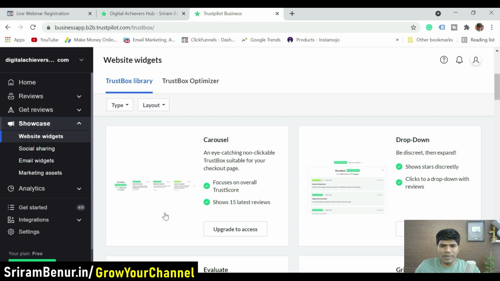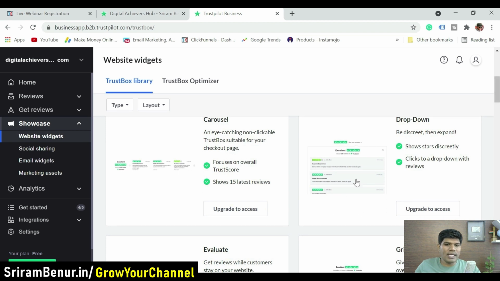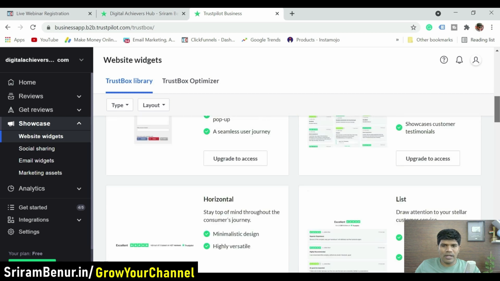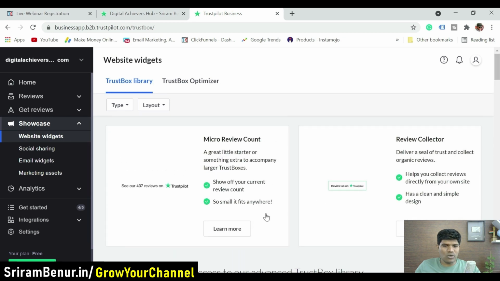So this is how it's going to appear, or you can show something like this. I'm also going to show you how to create something like this so that it also gives a great look for free without you even upgrading. Okay. So evaluate, grade, and things like that. Right. So let me first pick up this code. Okay. So just click on micro review count and just click on learn more.